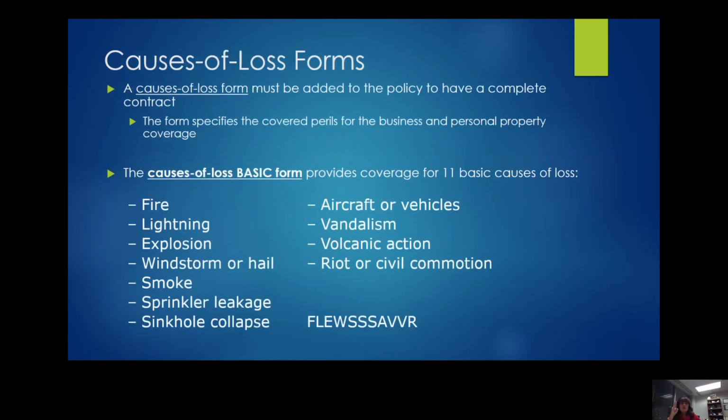Okay, there are 3 cause of loss forms with the BPP, meaning you get to pick and choose which one you want. One is cheaper, one's intermediate, and one's the most expensive. We're going to go through all 3 of those, and you get to pick. The first one is basic.